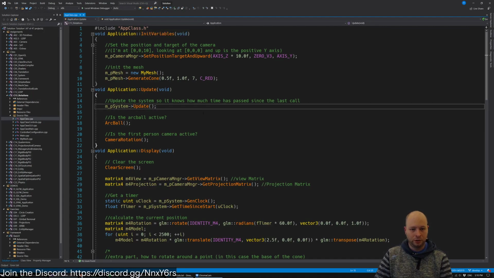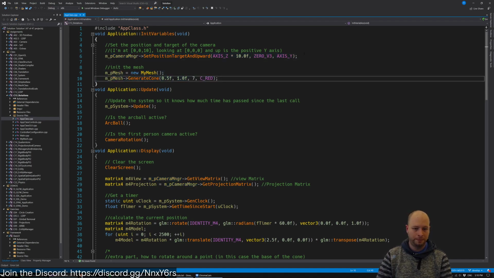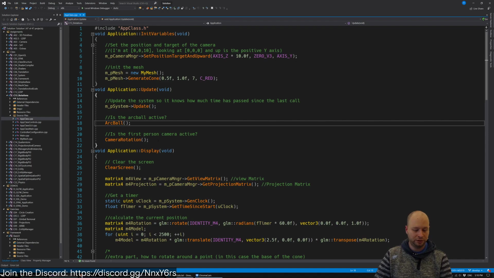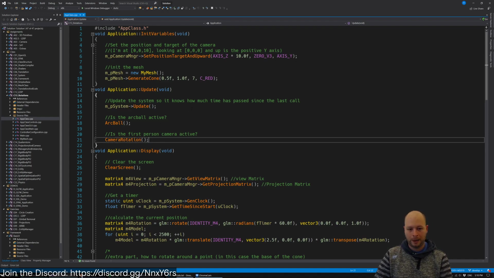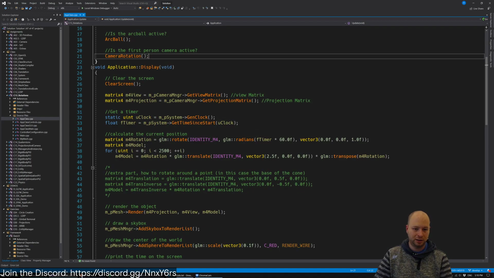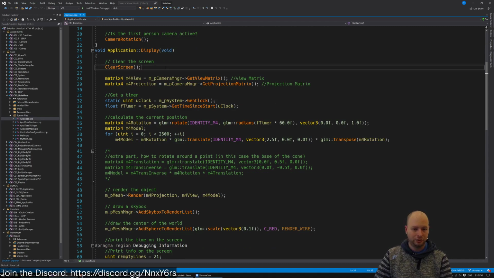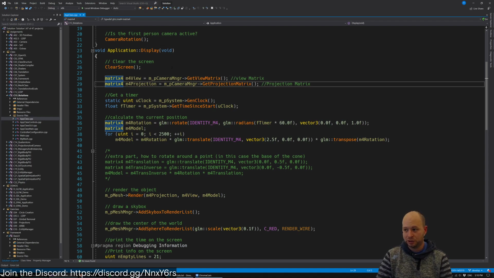Okay, so let's go through this again really quickly. We're taking the camera manager, we're setting up the camera, and then we're creating a cone. That's about it. In the update, all we're doing is updating the system, using the arc ball, which we're not using in this particular example, and updating the camera rotation as necessary. All the magic, again, happens in the display function of the program. So we start off, we clear the screen, we get the view matrix, we get the projection matrix, again both from the camera.